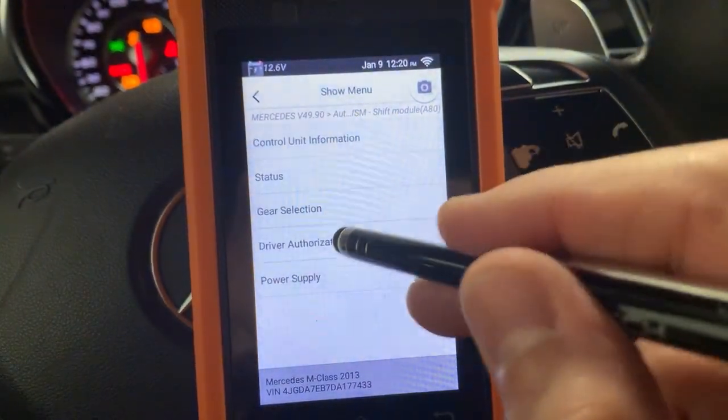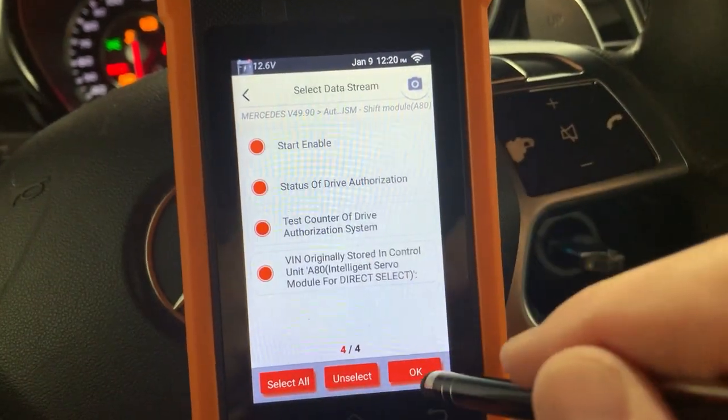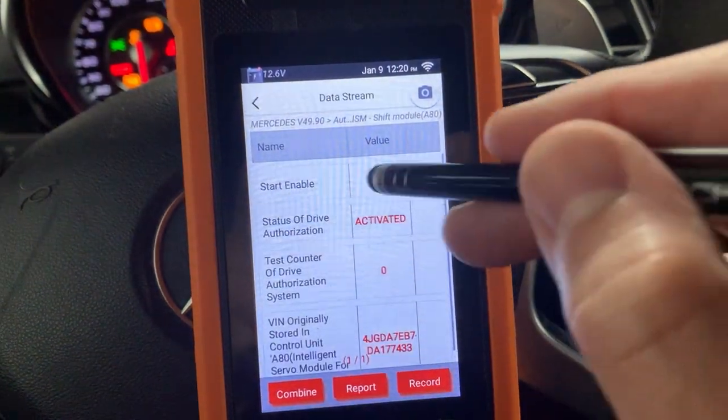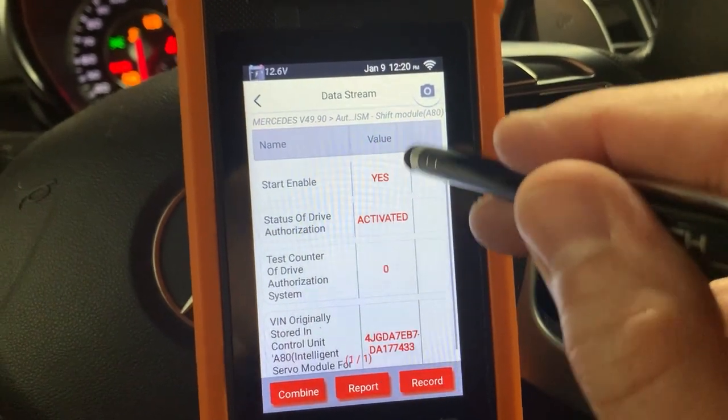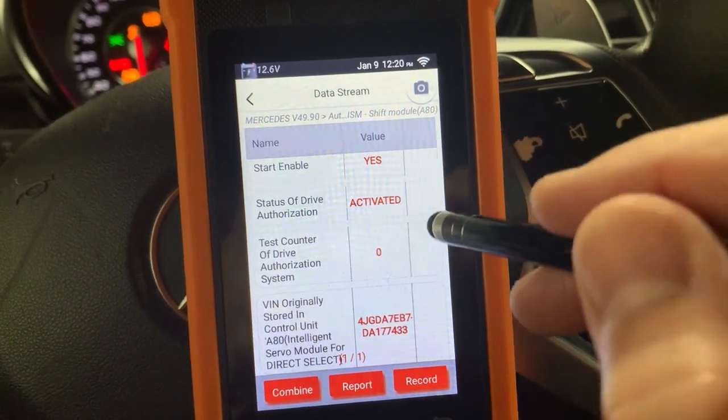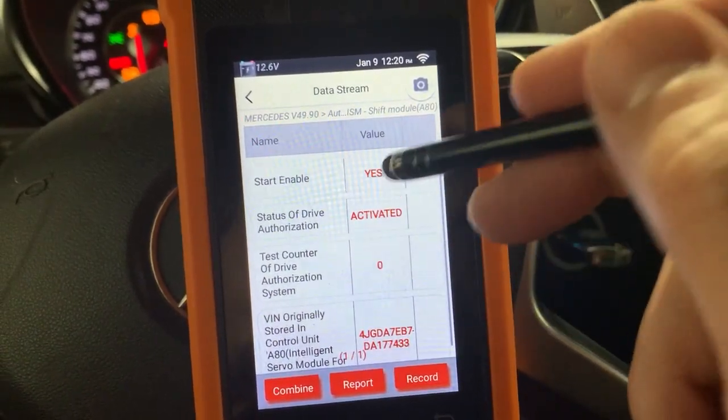Read the data stream, drive authorization, select all. And this shows yes. If this said no, then the issue is the shifter is not allowing starting. And then it tells you the VIN, so the VIN should match the car. If the VIN doesn't match the car, that's why it's not going to let you start.